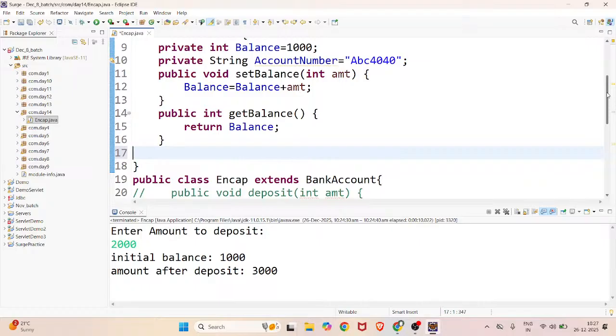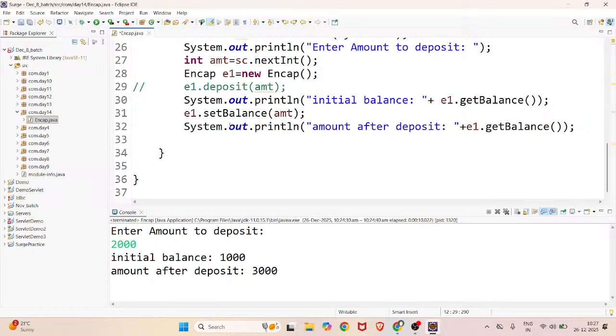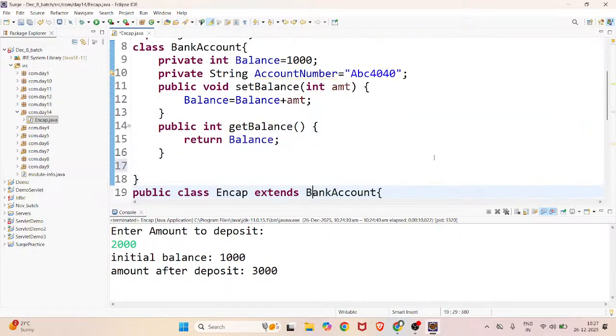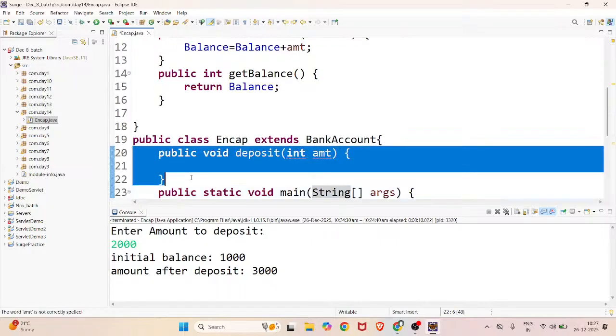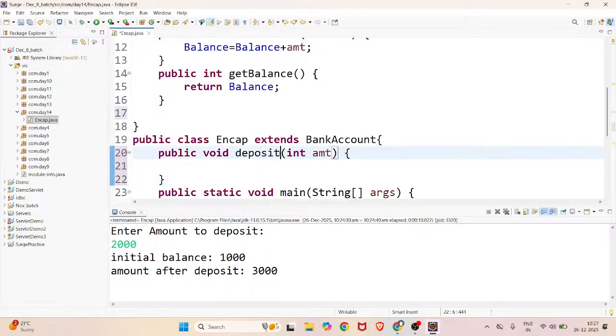Then how can you update an amount in a withdrawal case? In the withdrawal case you have to decrease the amount. In deposit you have to add, here you have to subtract. But how can you do it is the question. Suppose I create a withdrawal method here, withdraw amount, with an integer amount, how much I have to withdraw.